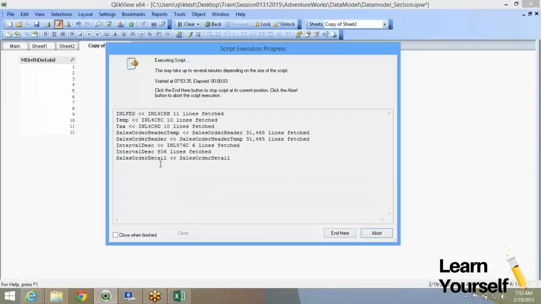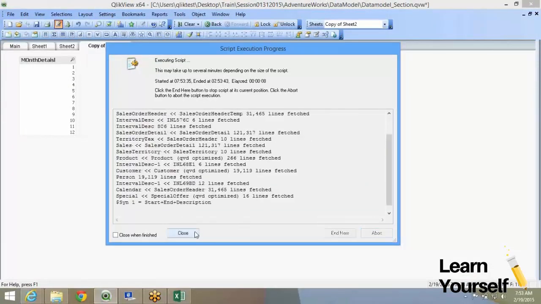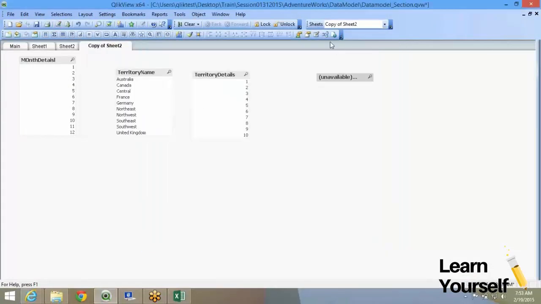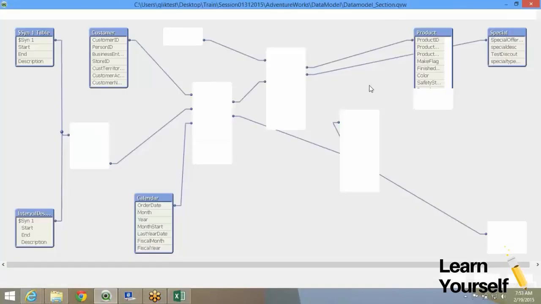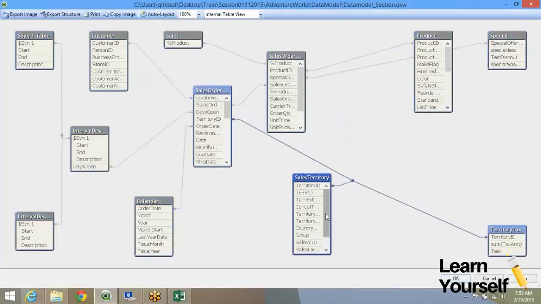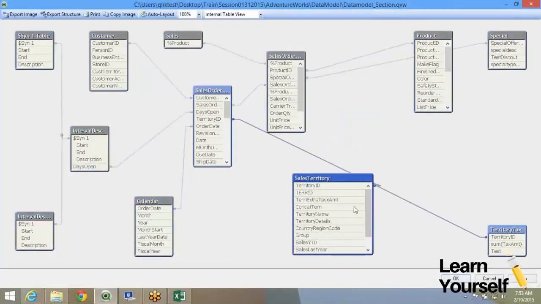So now I am loading it. This time I'm not loading it as test, I'm loading it as section access. Let's see what it comes up with. So if you look at it, that table is not here. So it is nowhere existing. Right? So territory ID, it's nowhere existing.